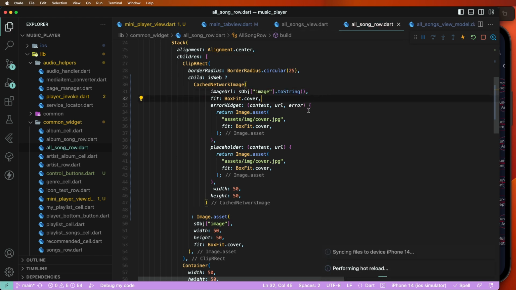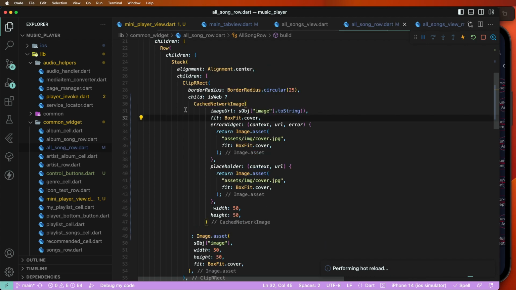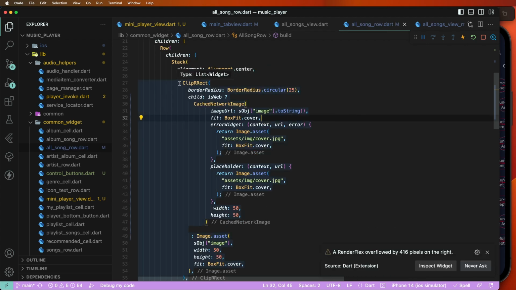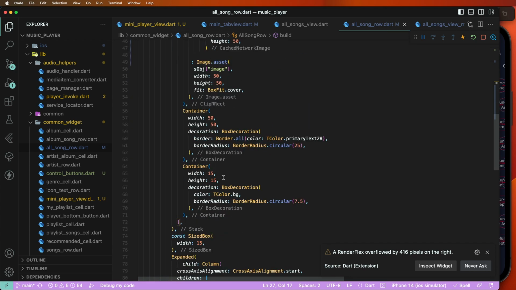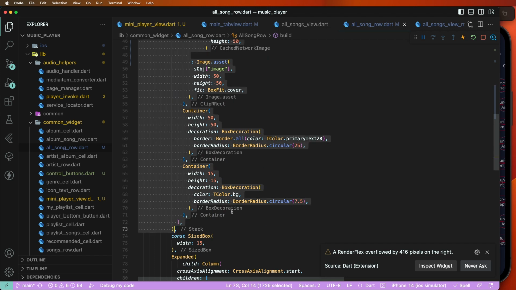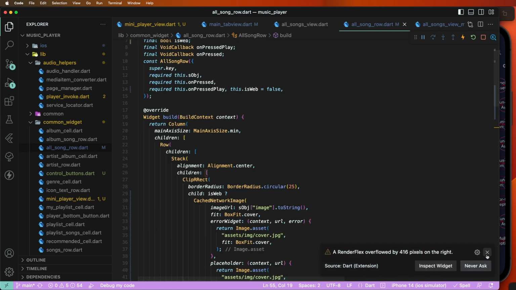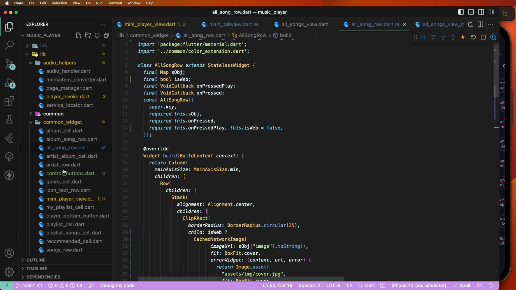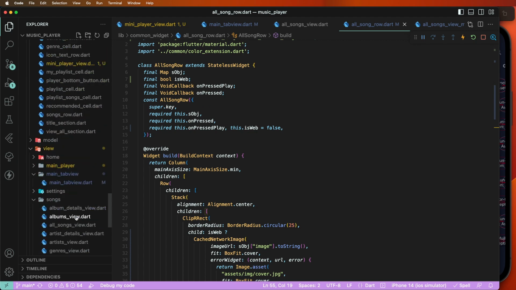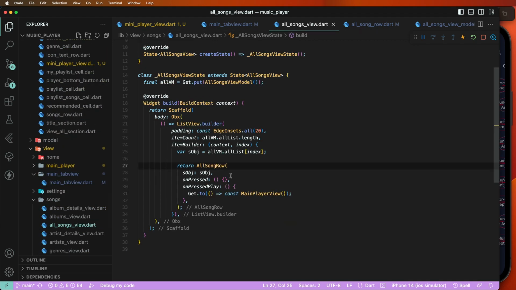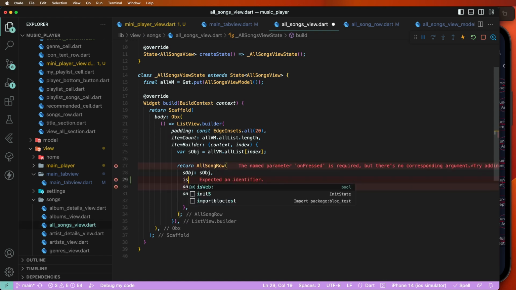Need to add this here. Copy this UI and need to configure inside the players. After, need to change this, need to paste. Now need to go inside the whole song and need to add this here, the web.